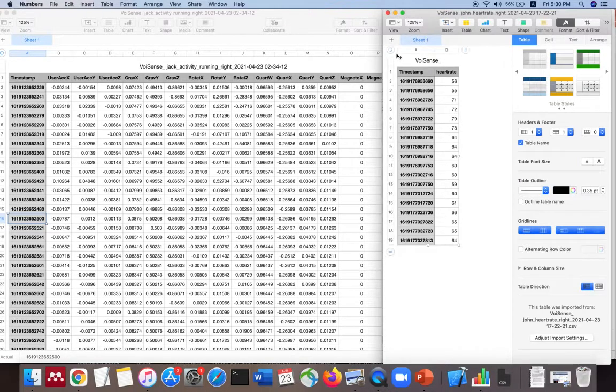We also have the physiological data, that is the heart rate data collected by the timestamps. This file is also here. So this is how VoiSense collects the data and then saves the data in a CSV file.